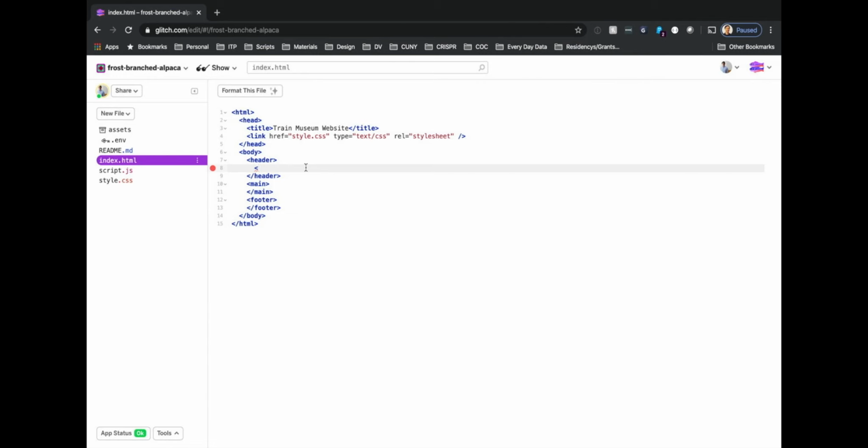So I'm going to create a box inside of the header, a box inside of the main, and a box inside of the footer using a div and giving them an ID for each section. So let's do the header first. We're going to do a div, give it an ID equal to header container.